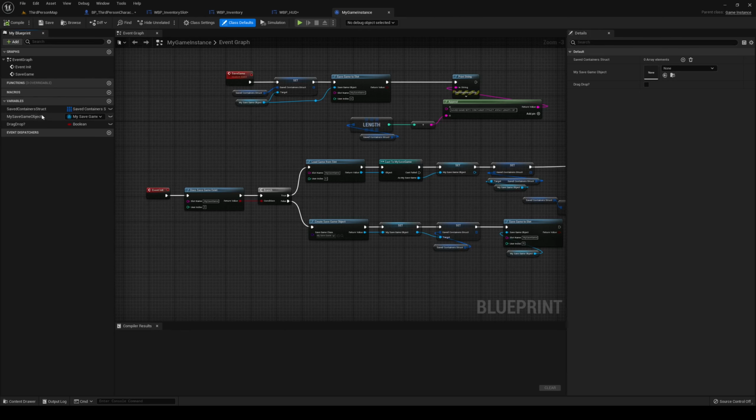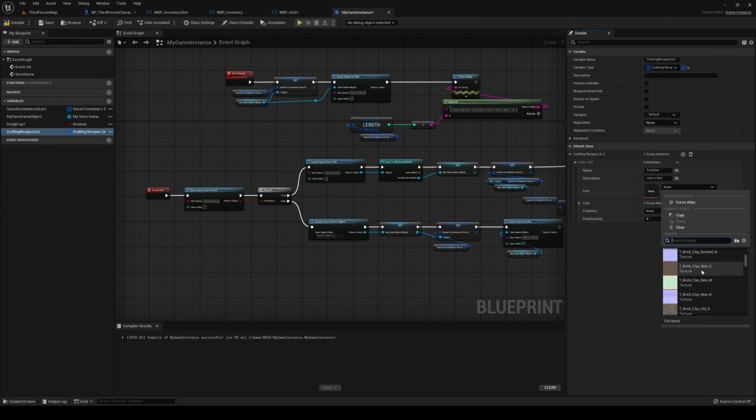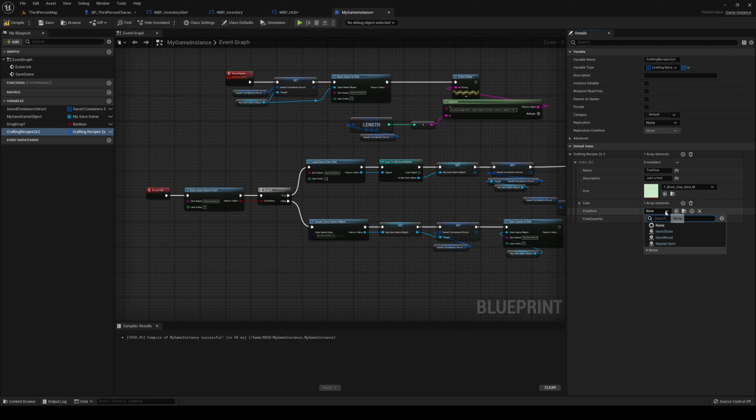Close out of that. I get inside of my game instance, I'm going to add this. So I'm going to add crafting recipes 2x2. Search up 2x2 here. Then make an array of those. And then let's add a test recipe. So this one is going to be my test 1. Just a test. The icon, I'm just going to do this one because we don't use that anywhere.